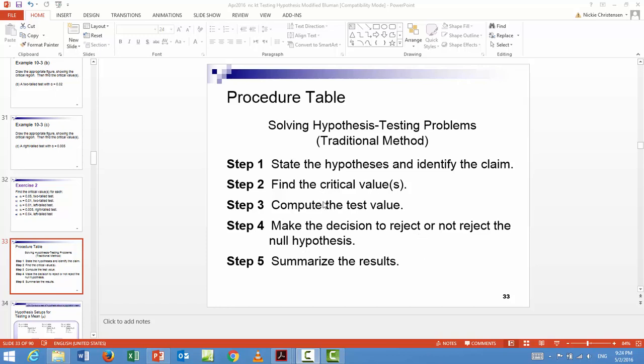Okay, this video is about step 3 of hypothesis testing, where we're going to compute the test value. If you're watching this video, you should already know how to state the hypotheses and find a critical value.